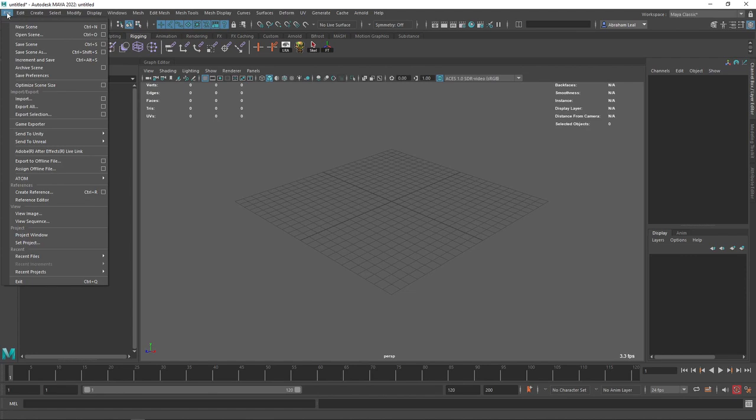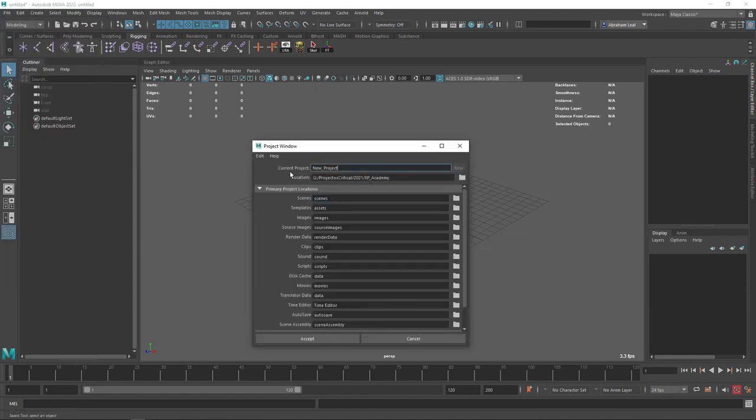So as with any project in Maya, we need to create a project which is going to contain all the rigs, all the renders, all the textures, everything that we are going to be assigning to the project is going to be inside of these folders. So I'm going to go into File, I'm going to go into Project window, I'm going to create a new project. I'm going to call this Maya 22 Intro to Animation.